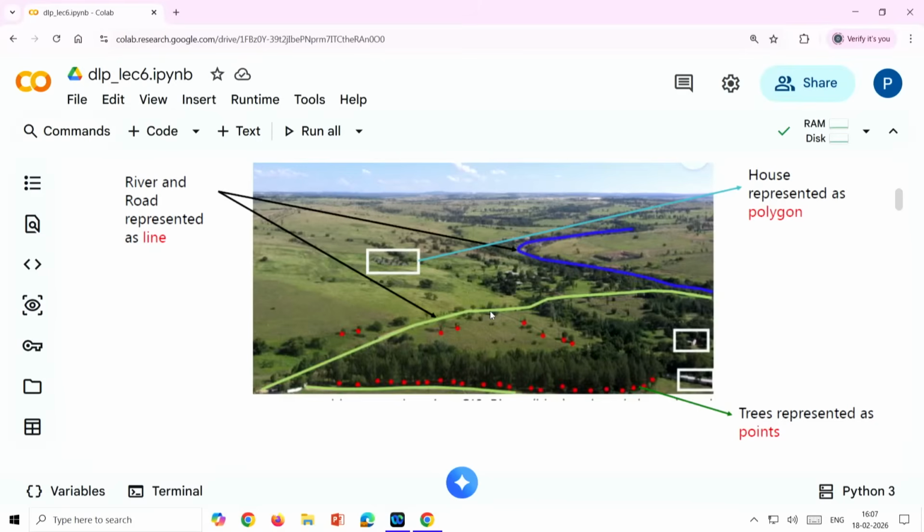Suppose you want to represent a rainfall map across the country. The pattern of rainfall across the country will not vary in discrete terms. It will be varying continuously. So there we can choose raster data representation.